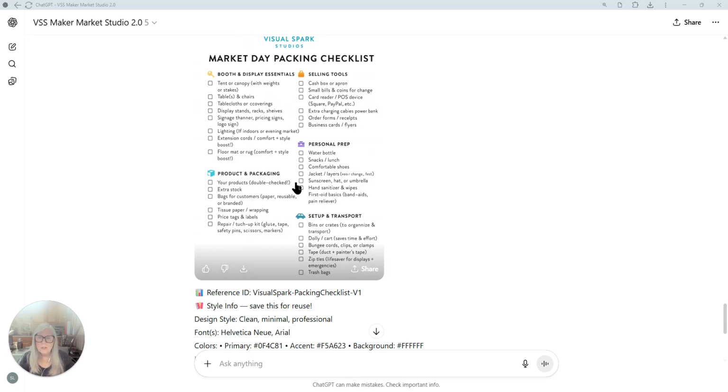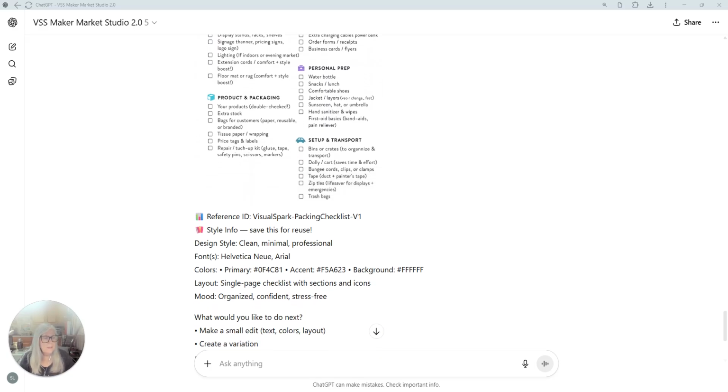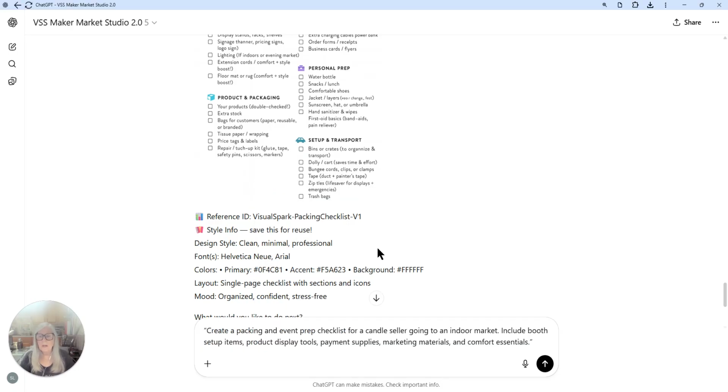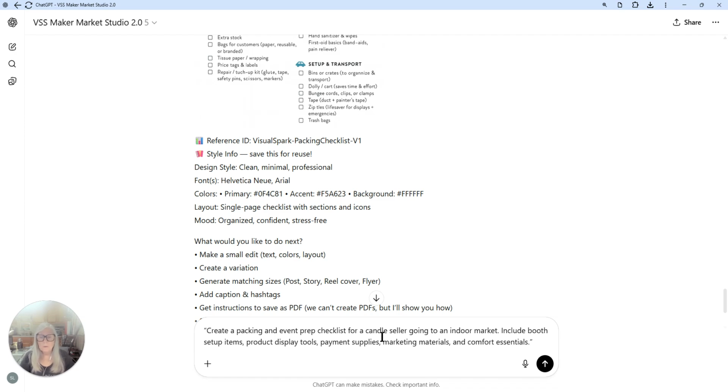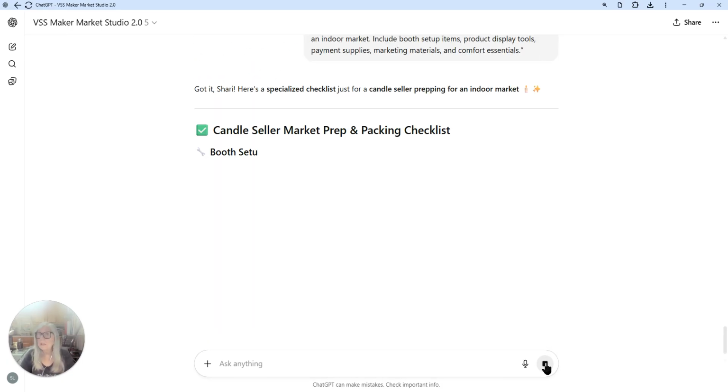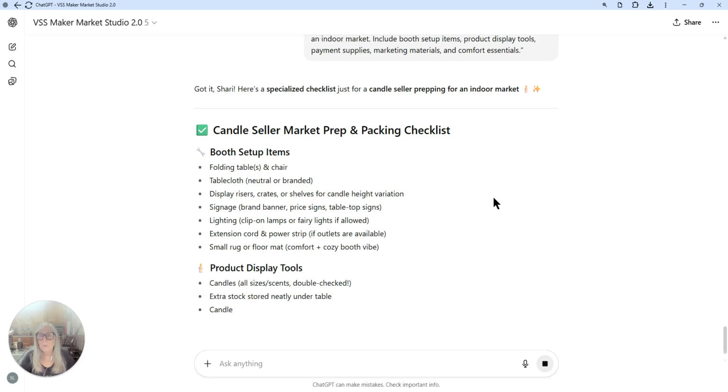However, this is pretty general. Let's say that you've got the things that you want for your very own. And so what I've done is I have just created my own. So I'll create a packing and event prep check for candle sellers, indoor market, include the booth items, product displays, payment supplies, marketing materials. It could look a little bit different than this. And you can include, again, anything that you want for your very own. So it might look a lot different than what this does.